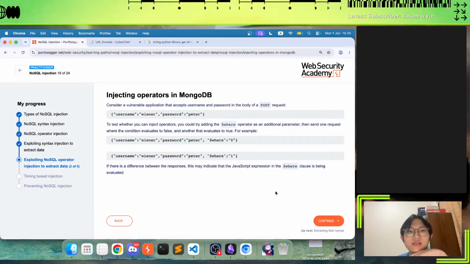Interesting. So let's see. Injecting operators in MongoDB. Consider a vulnerable application that accepts username and password in the body of a post request. To test whether you can inject operators, you could add the where operator as an additional parameter, then send one request where the condition evaluates to false and another that evaluates to true, for example.